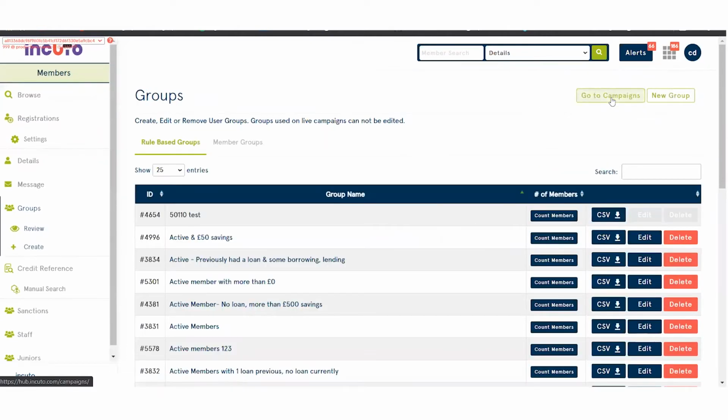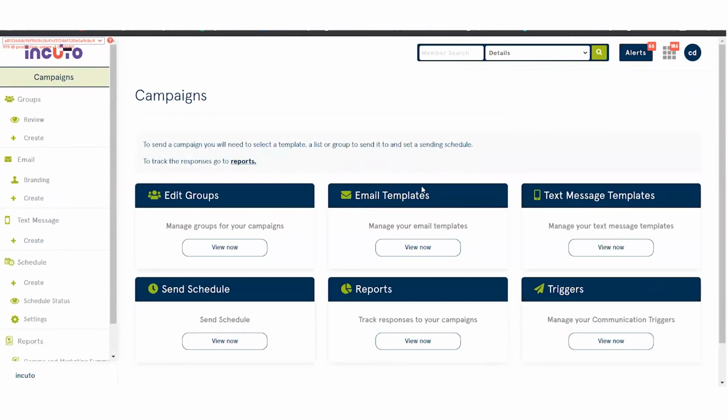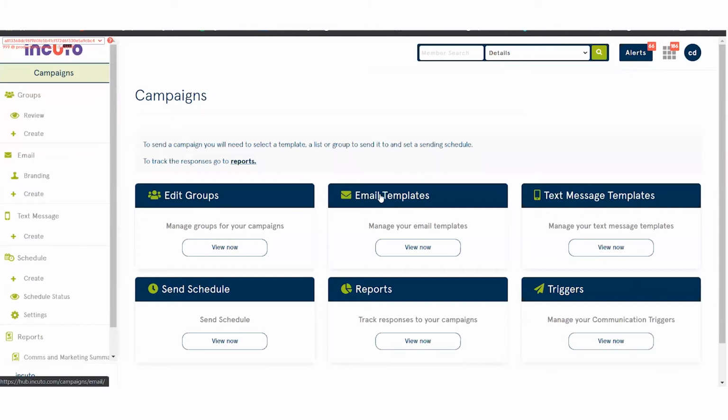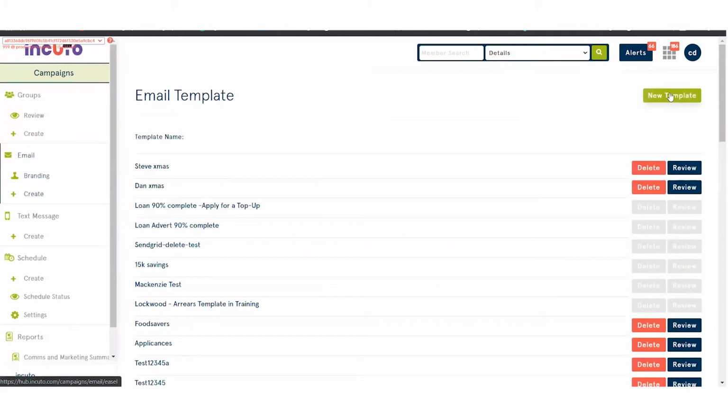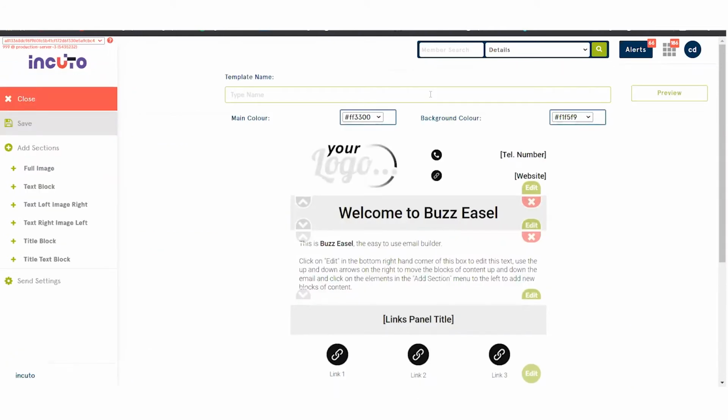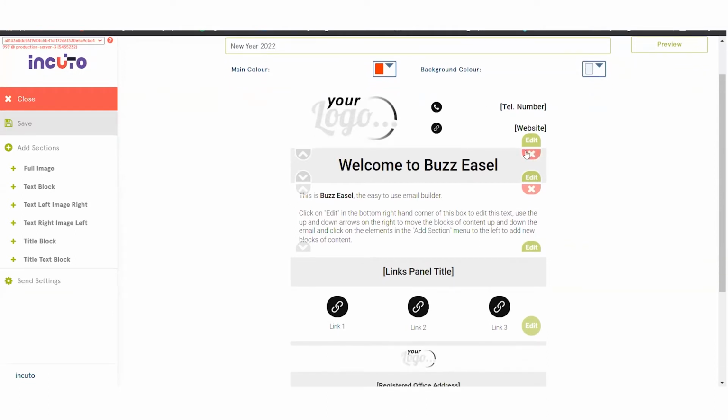So the next step, going back to campaigns, is setting up the template of what you want to send to the members. So in this case, we're going to do an email template and create a new template. Now I'm going to call this New Year 2022. So within here then, you can edit the text and add in new sections using these down the left-hand side and removing sections that are currently there.